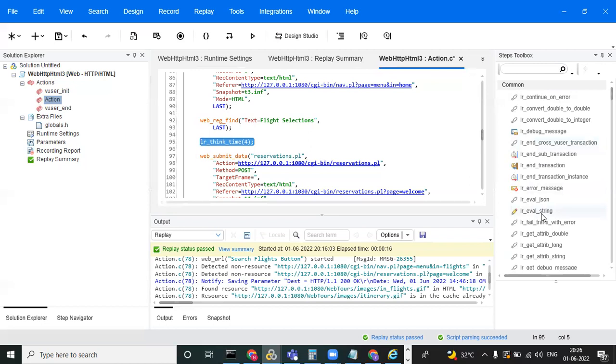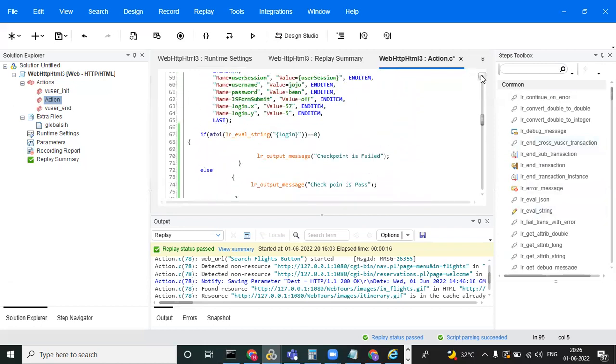And we have one more function, LR eval string. When can we use LR eval string? We already see it in this function. You need to read this value. What is the value? Login. So what is this? We are giving the save count, some text equal to web tour, how many times it will be there. If you want to read the value, we need to use LR eval string. So to read the value, we use LR eval string.